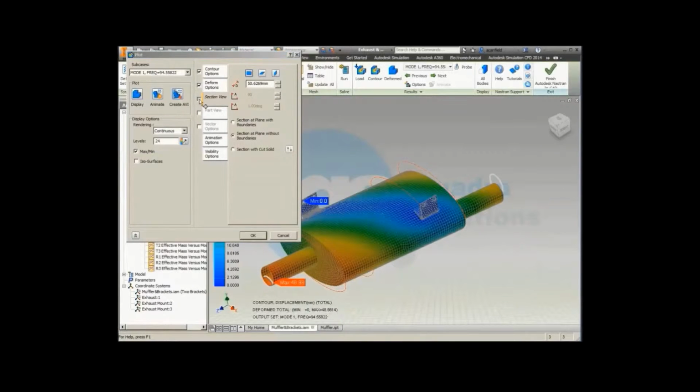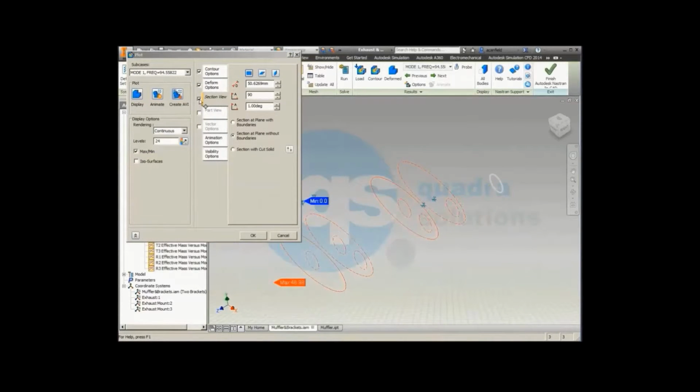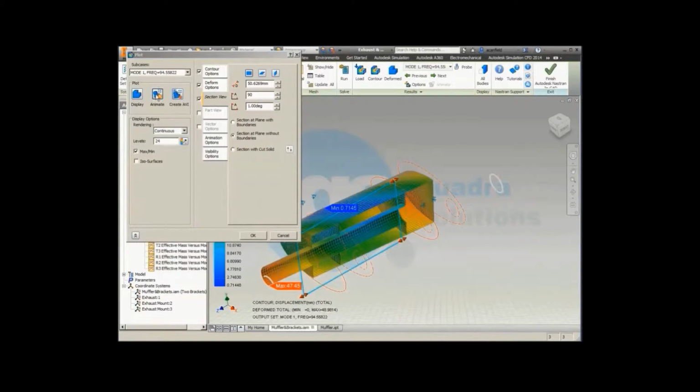In addition to the animation displays, you can also create sectional views, and you can look inside the model and see what the values are as sections. That's something that you can't do in Inventor as well.